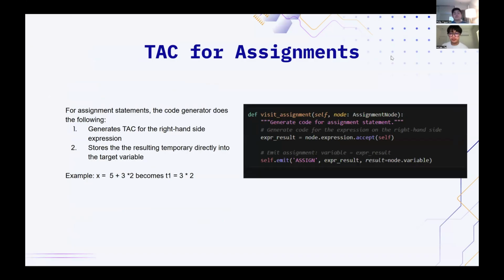So, TAC for assignments. For assignment statements, the code generator does two things. First, it generates TAC for the right-hand side expression, and second, it stores the resulting temporary directly into the target variable. An example of this would be x = 5 + 3 * 2. And since we do multiplication first, t1 becomes 3 * 2.